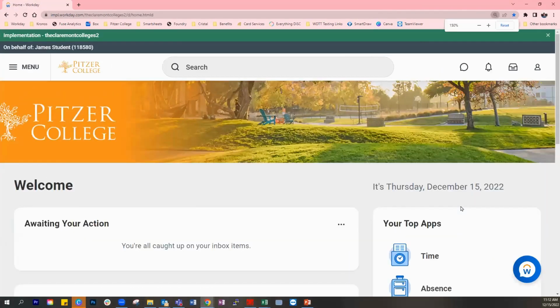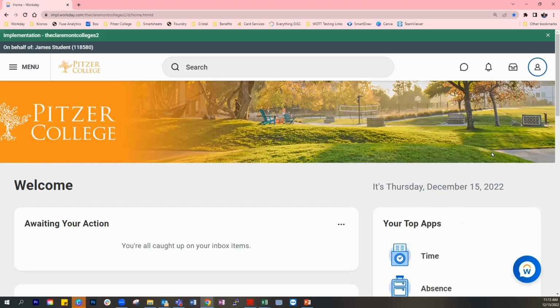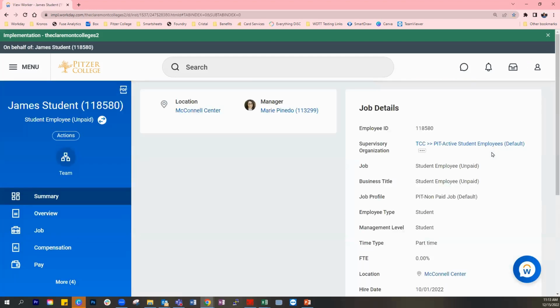So I am in Workday as James, and James is a student employee. James has 2 jobs in the system currently. He has one that is work study and one that is non-work study. So for James to be able to see his jobs, usually you'll see your photo up here on the right-hand corner. You select your photo and then you click view profile. Okay, so this is James' profile.